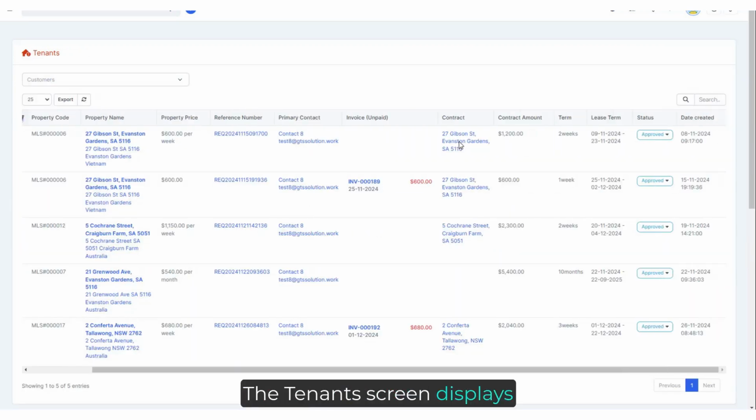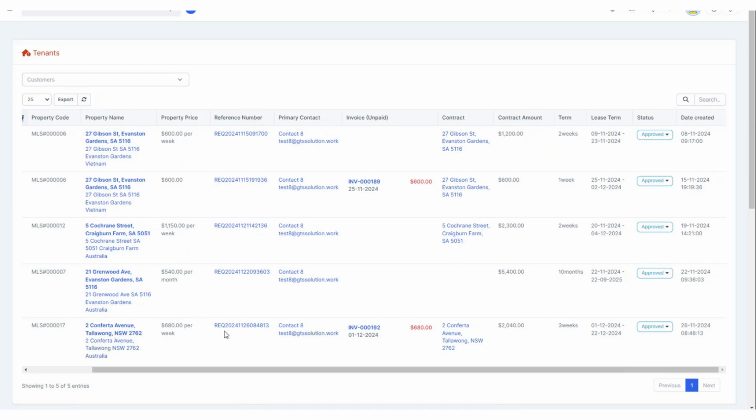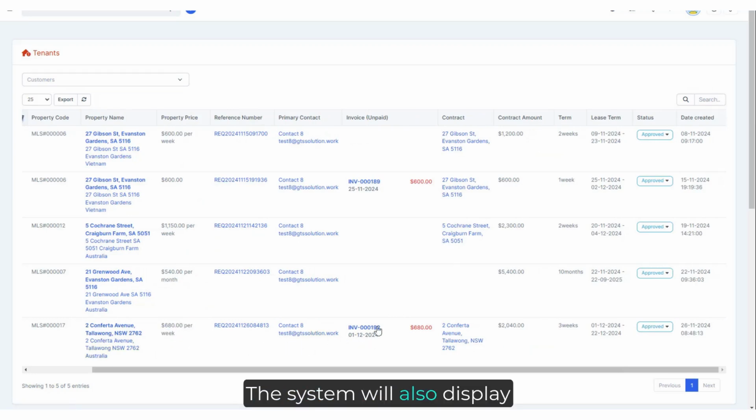The Tenants screen displays a list of tenants who have requested to rent a house and have been approved. The system will also display invoices that customers have not paid when renting a property on this screen.